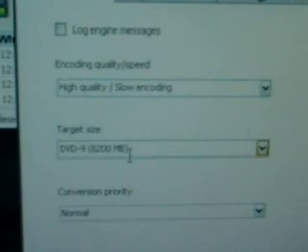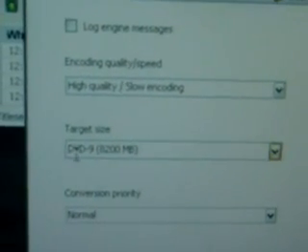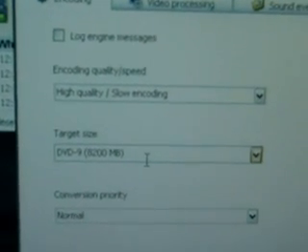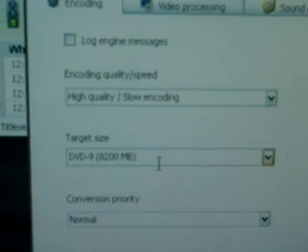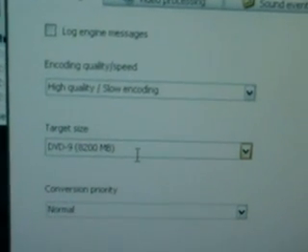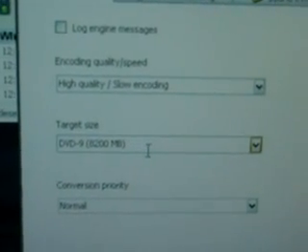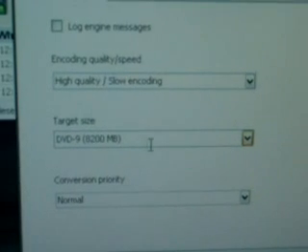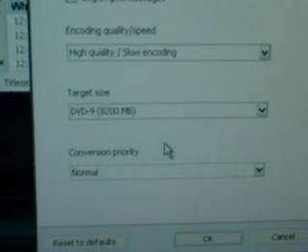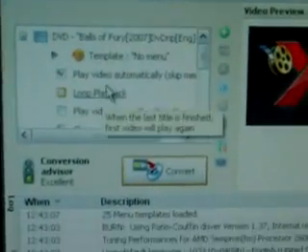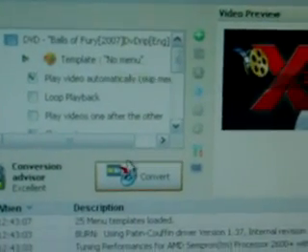So, target size, I'm using DVD-5, but I put target size on DVD-9 just because I haven't really used the compression abilities of this program. If it comes out too big, which it usually doesn't, but if it does, you can just put it through DVD Shrink. That's what I like to do. DVD Shrink's always worked for me, so. Conversion priority, I just keep that on normal. Okay. And really, you don't have to do much to it. You just hit convert.